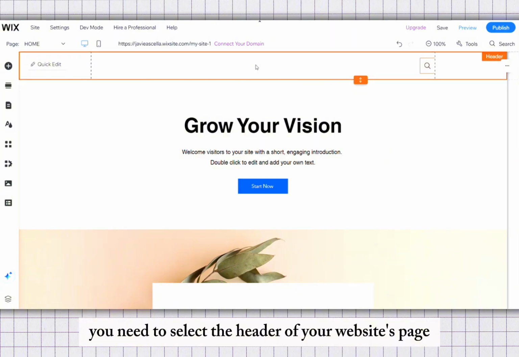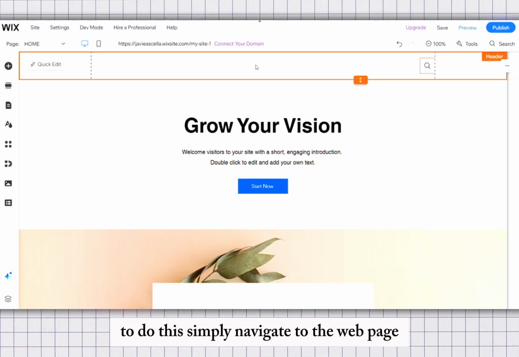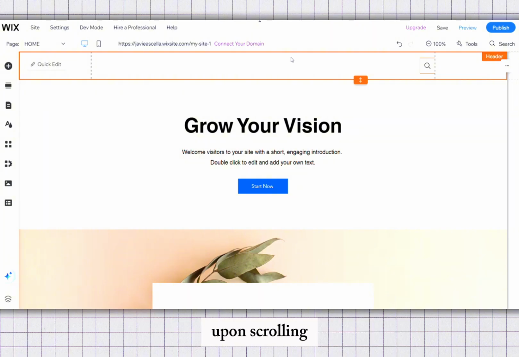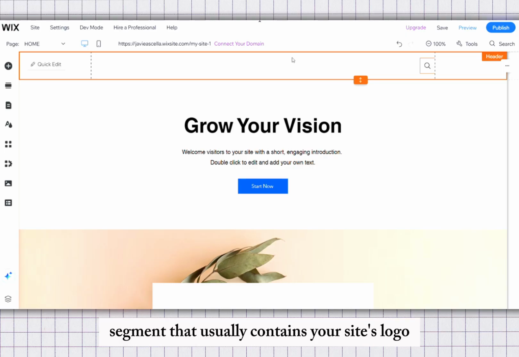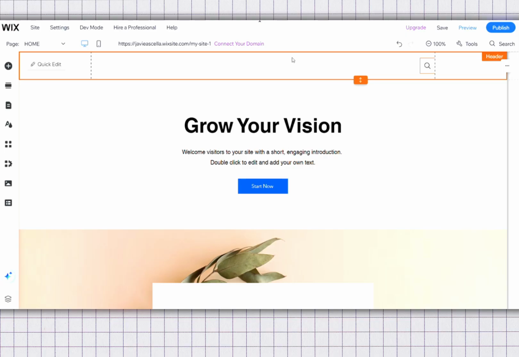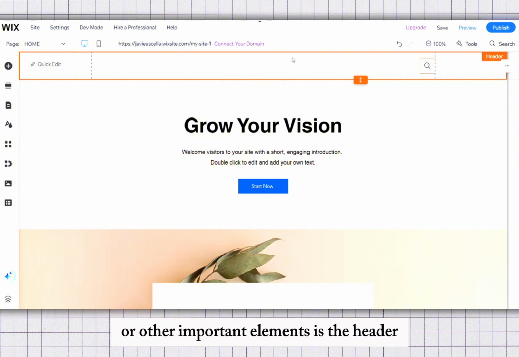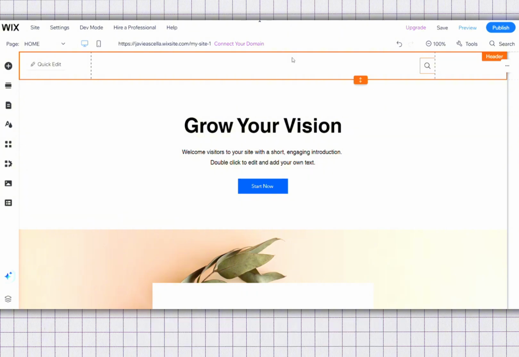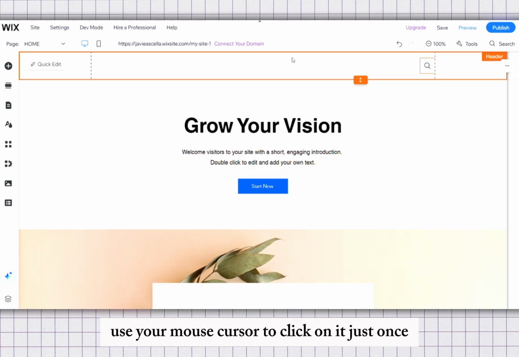First things first, you need to select the header of your website's page. To do this, simply navigate to the web page where you want the header color to change upon scrolling. Look at the top of the page. The broad, often rectangular segment that usually contains your site's logo, navigation menu, or other important elements is the header. Use your mouse cursor to click on it just once, and you've successfully selected it.